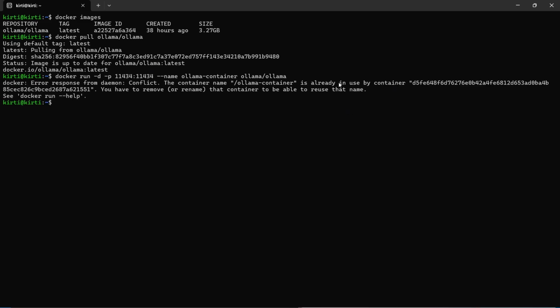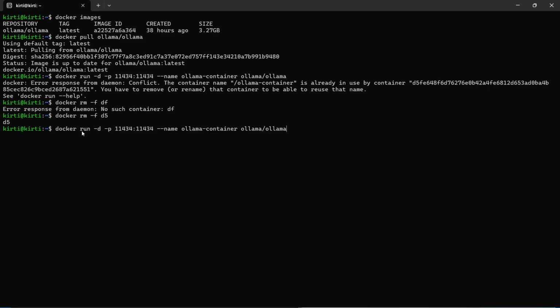It says the container name is already in use. Okay, let me remove that previous container. Remove forcefully. I am removing that. Enter. Docker, no such container. Sorry, the container name is different. Let me correct it. Enter. Yeah. Now let's run that command again. docker run -d. Enter. Now our container is running.